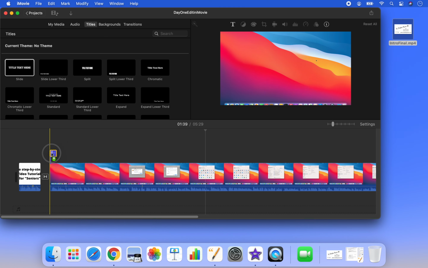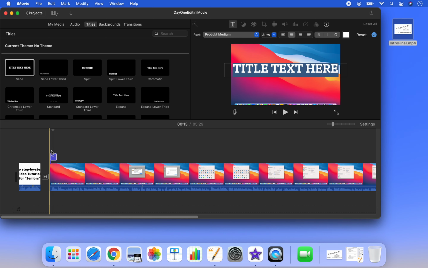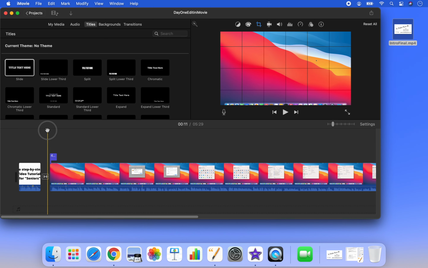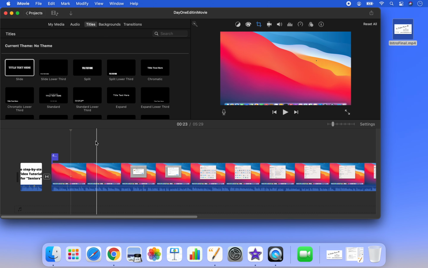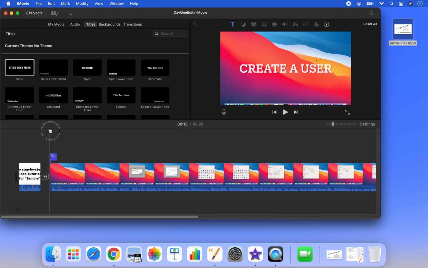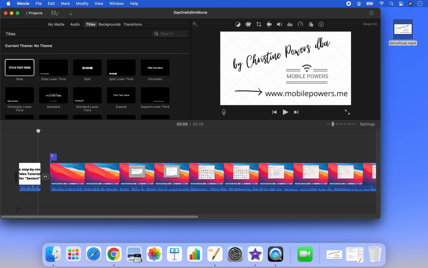It's going to put it right here at the top of my movie clip. And now I can see that there's 4 seconds there in that little purple box. And I can put the title text in here. It's automatically highlighted. So if I start typing, I'm going to call it create a user and hit enter. And now I'm going to come back here, and I can use this little hand to move the bar or I can just move back and forth. But the hand helps me to stop at one very specific spot. I'm going to hit play and we're going to see what happens here.